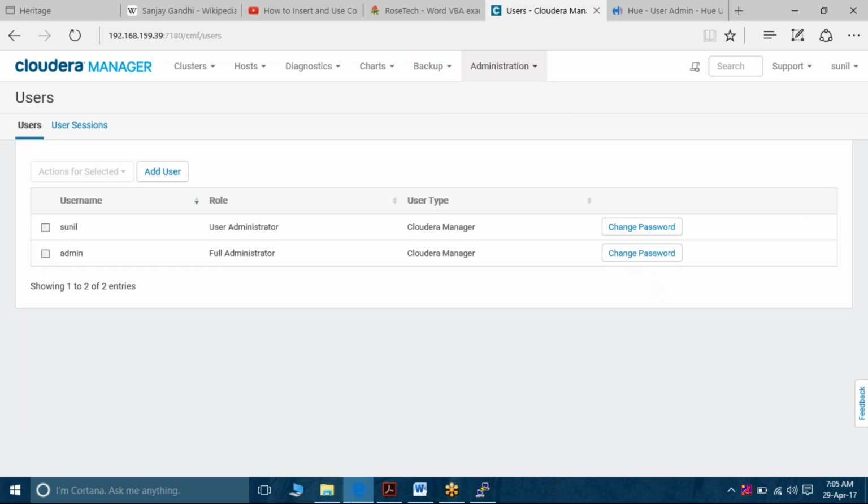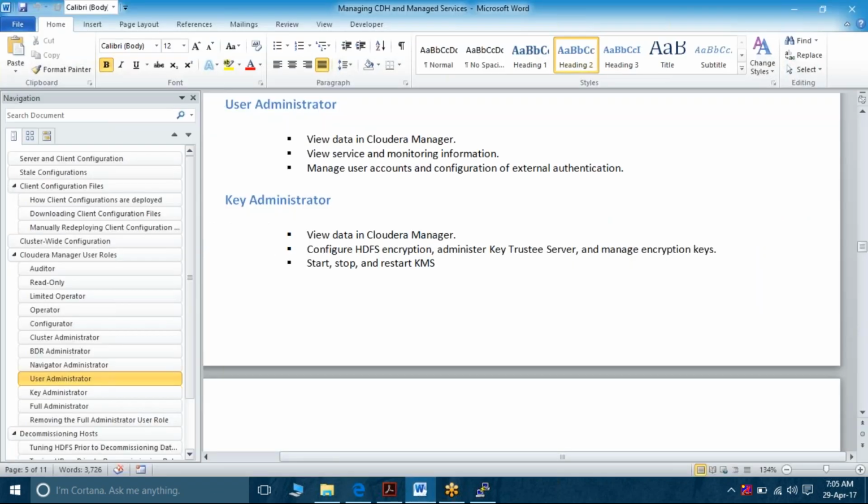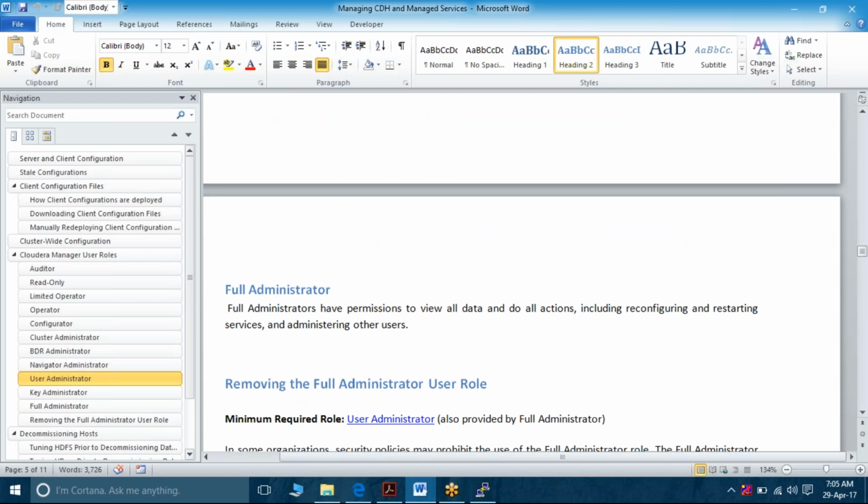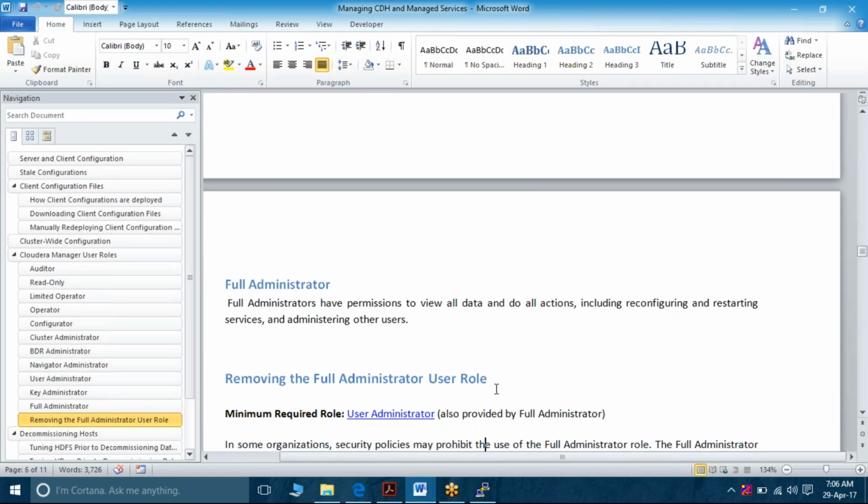Yeah, that's what I got confused about, and that is the reason I was asking this. If you see the document, if you go to removing full administrator, scroll down. Yeah. It says removing the full administrator user role. Okay. It says the minimum required role is user administrator, also provided by full administrator.